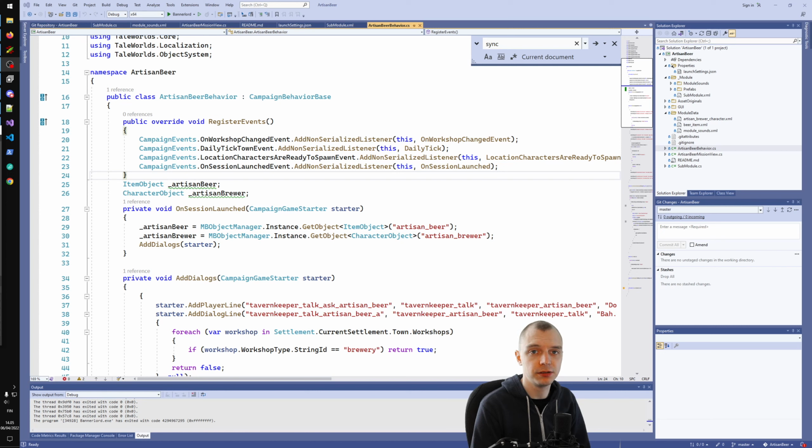And in this episode, I will be adding save game functionality to our campaign behavior, which will let us store the inventory of the Artisan workshops. And this will be an important step towards implementing the actual workshop management features. So we need some sort of continuity between save games and save loads. So we will add actual state for our workshops.